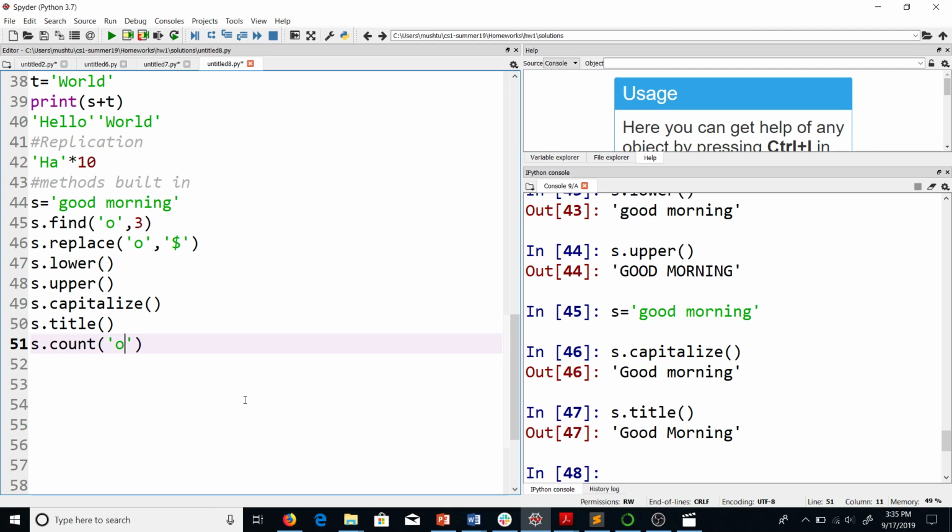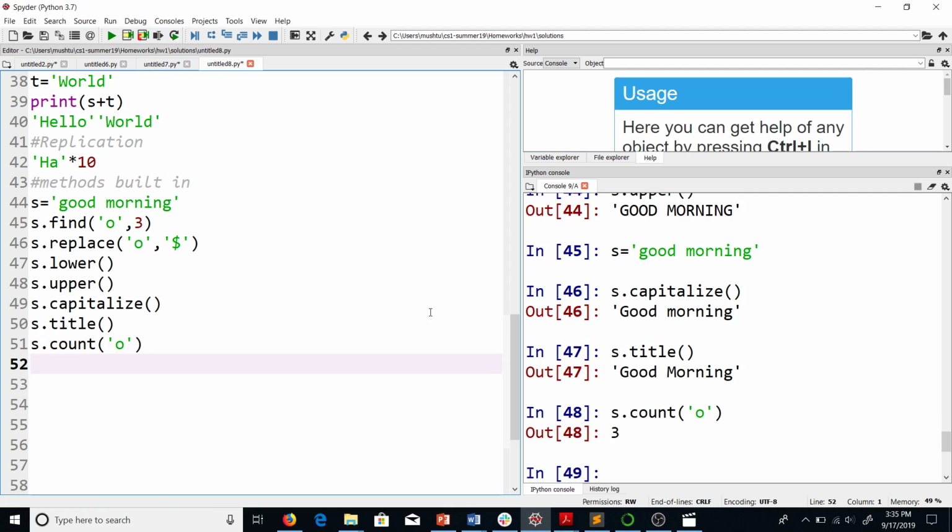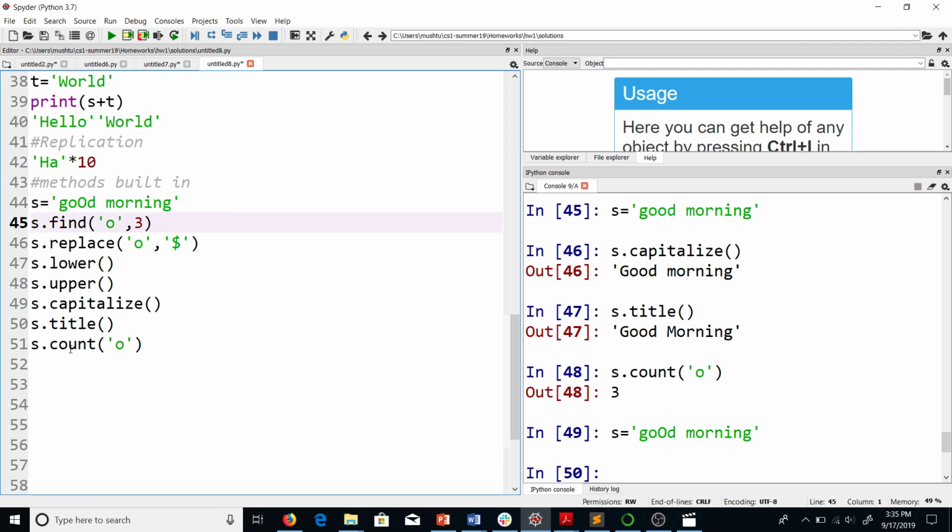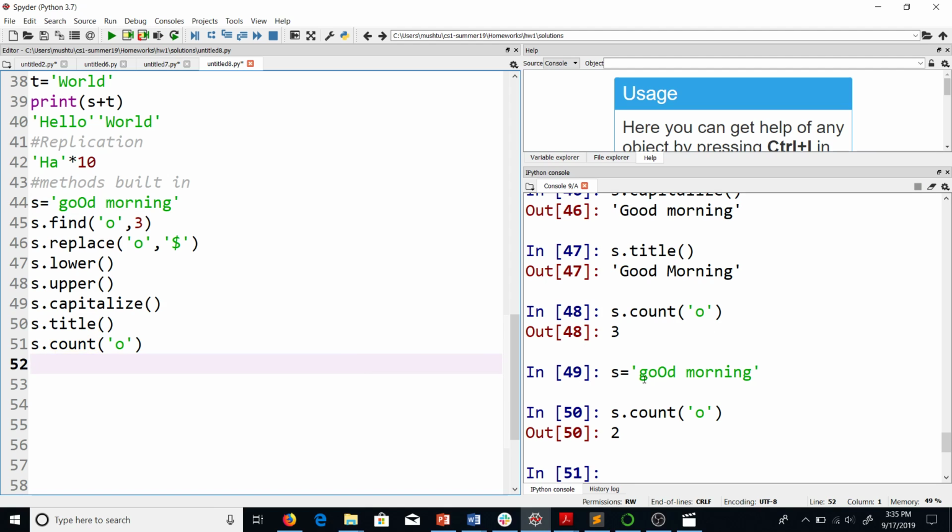Count helps me count the number of occurrences of a character in my string. So how many O's are there? As you can see, there are 3. And you have to be extremely careful when using this because it is case sensitive. So if I create this string again and then say s.count O, it will give me 2 only, because one of them is uppercase. So this is important to remember. And this finishes some of the built-in methods that we'll be using with strings going forward.